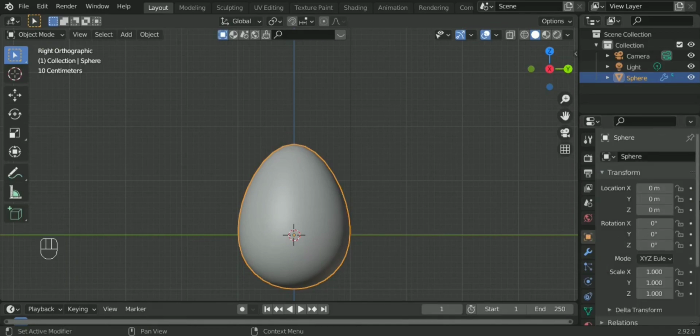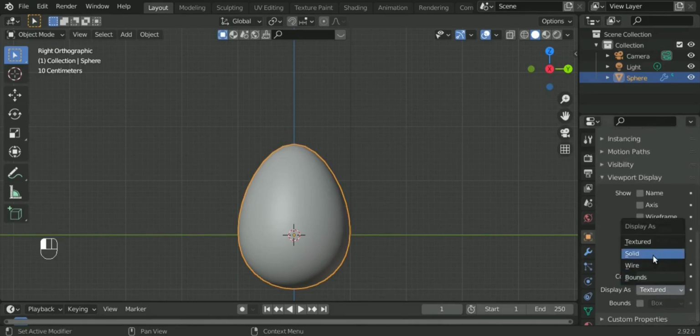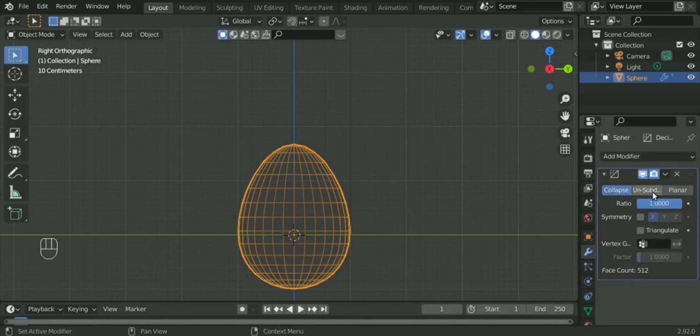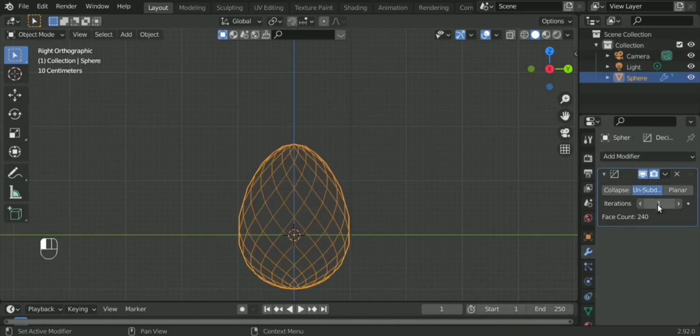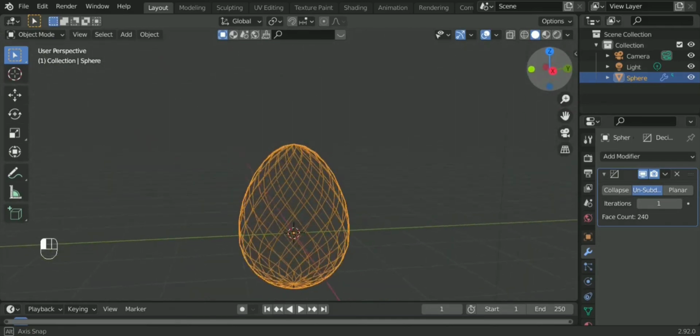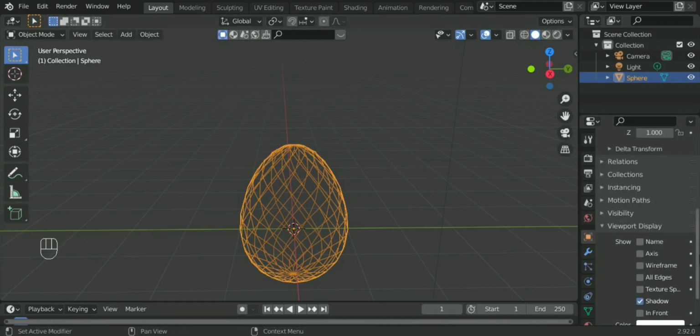Now go to the viewport display and change the texture into wire. Go to the Modifiers tab and select Unsubdivide and increase according to your wish, and I think 1 is fine. Apply the modifier, and go back to the viewport display and change the wire into textured.